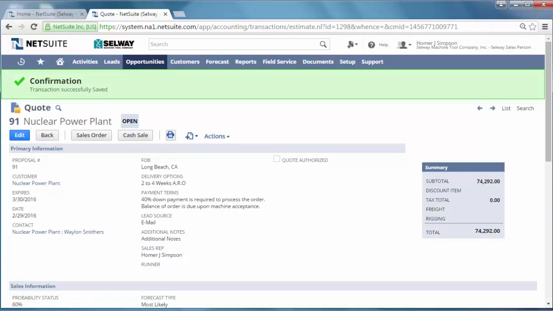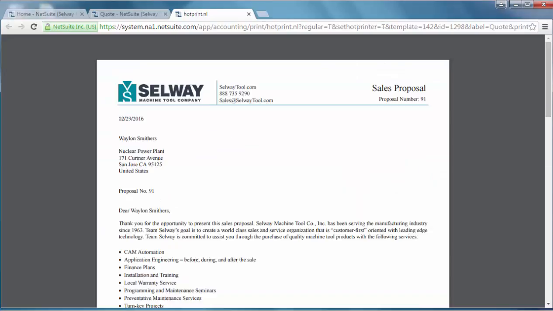Before sending the quote to the customer, you're going to want to review the quote. The best way to do it is to click on Print here. When you click on the Print button, it'll open up the printed proposal. This will show you what the printed quote is going to look like to the customer. Once you've reviewed the quote and verified that everything is correct, you can close out of it.